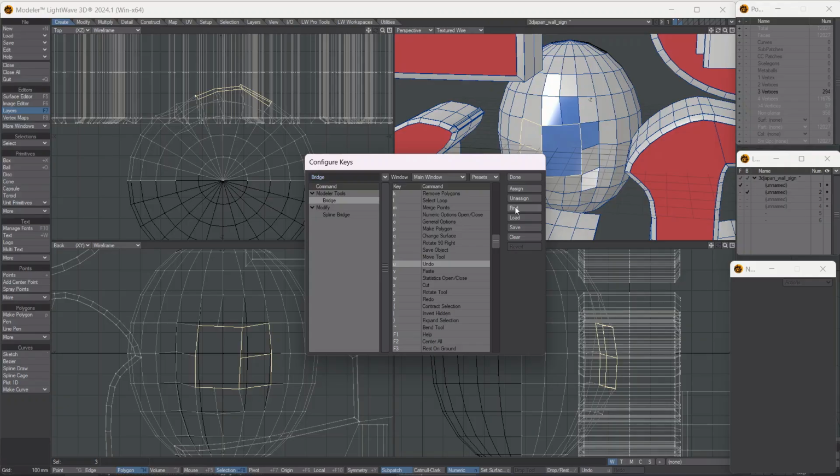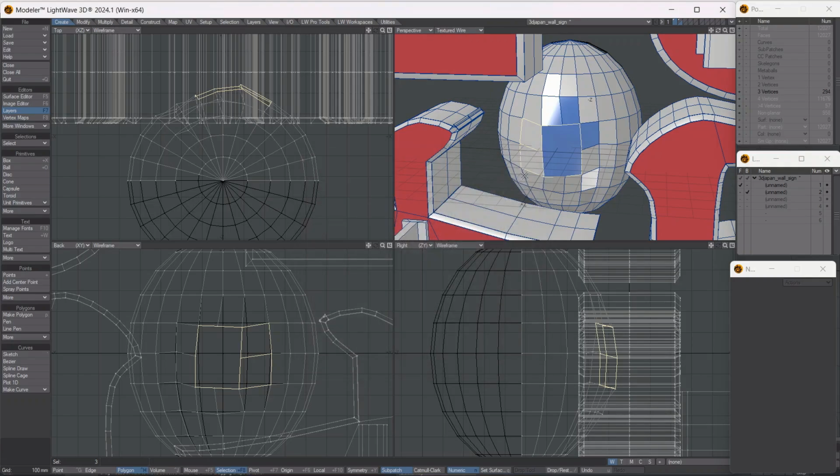Okay, bridge, find it. It's not even assigned to anything. So I'll find Control B, what I set it to. It's chamfer. I don't really need that. Unassign, and we'll assign bridge. And then when you're all done with these, just click done. It'll close the window. Now, as far as bridge, let's select a few more of these polygons.